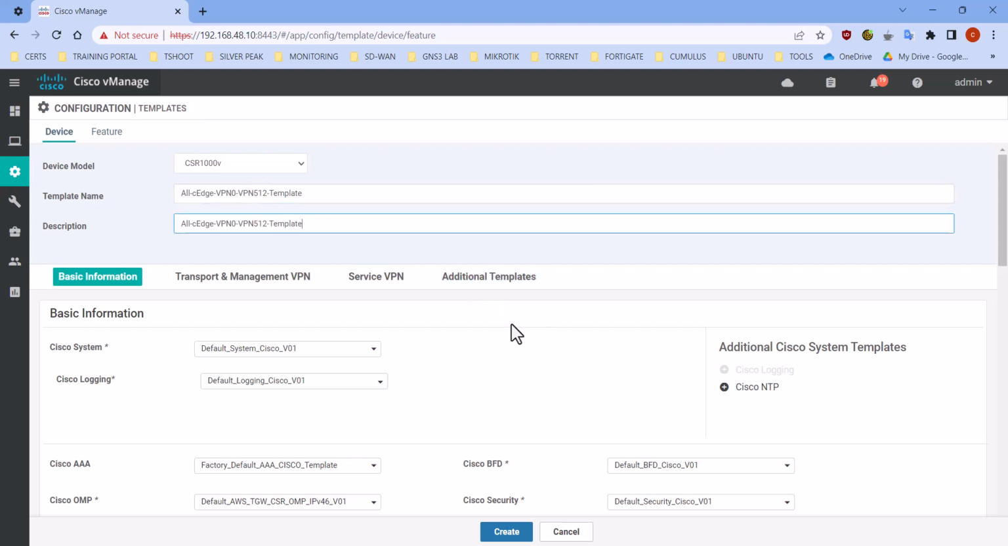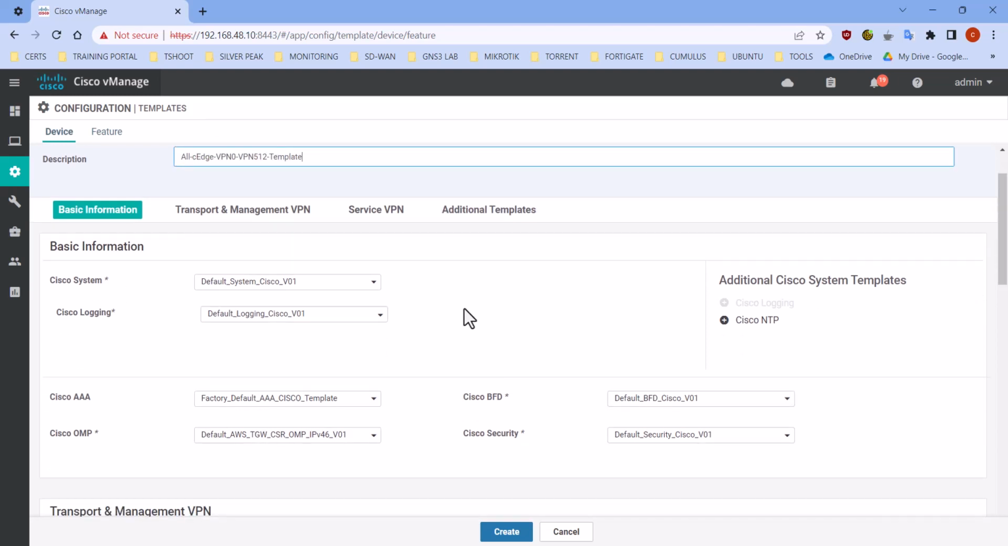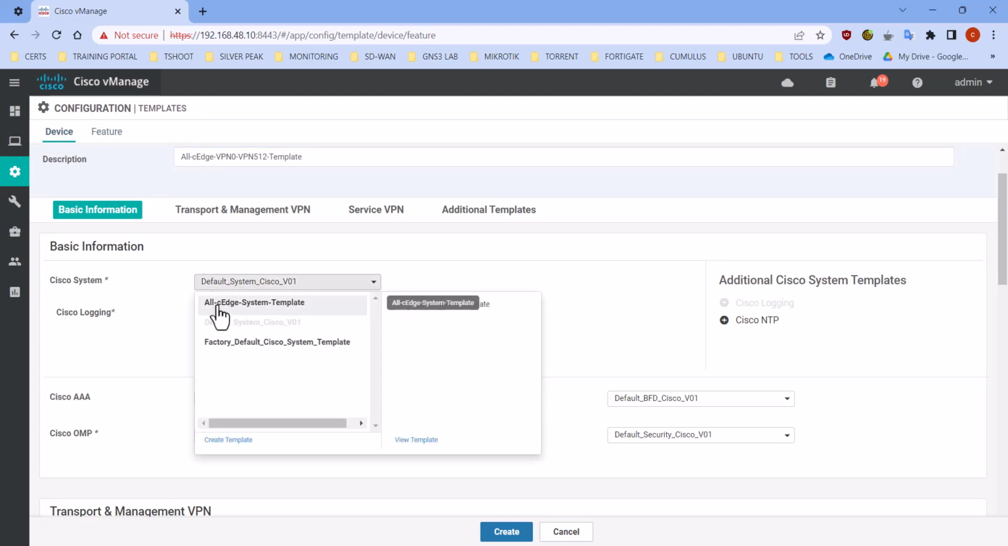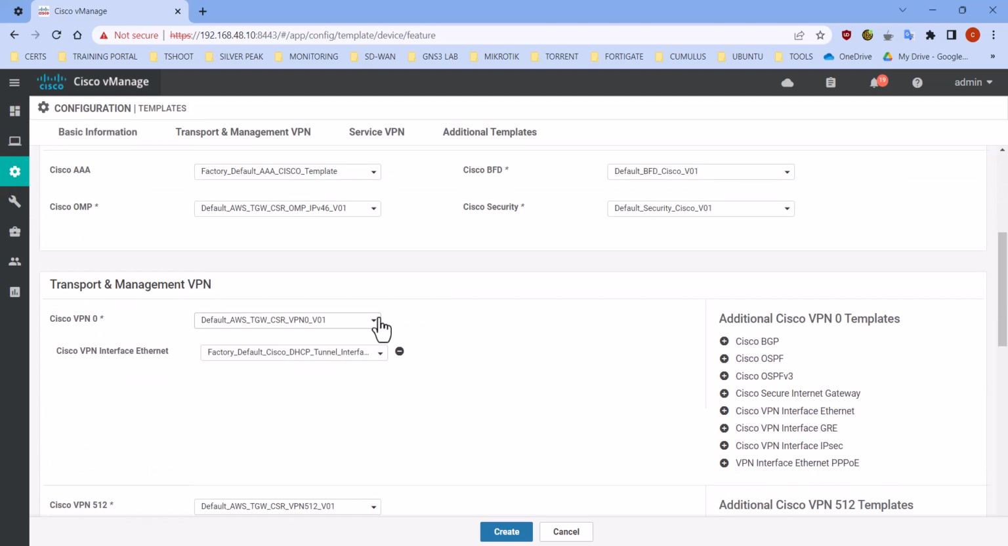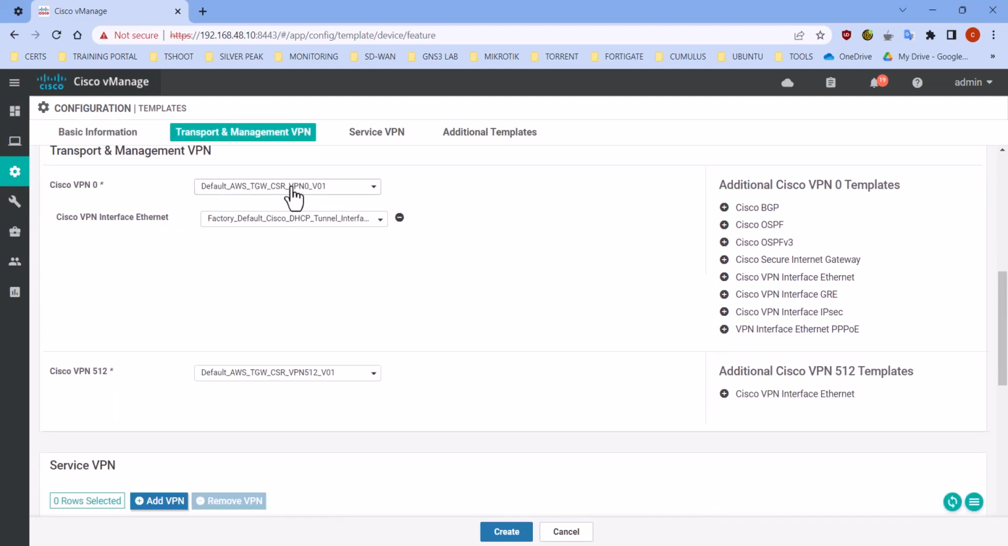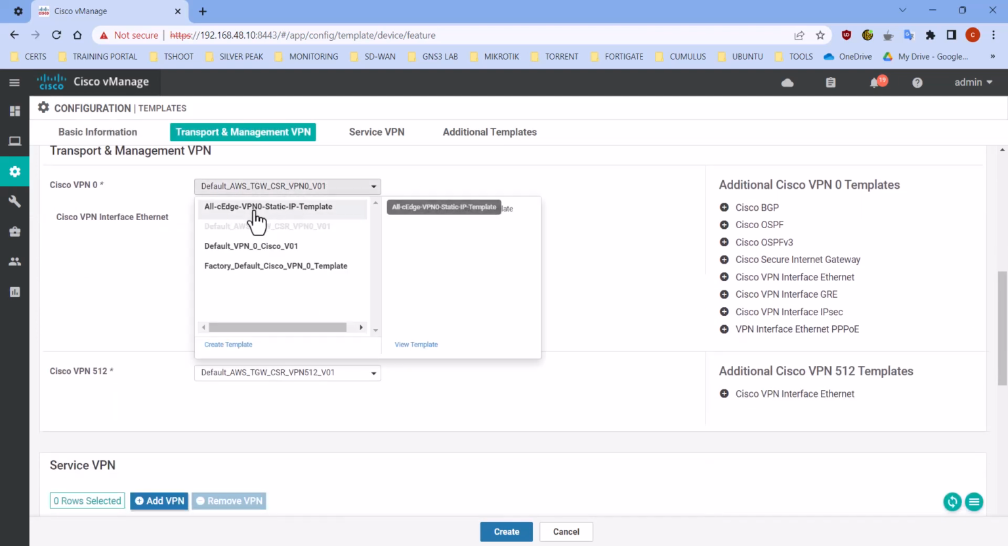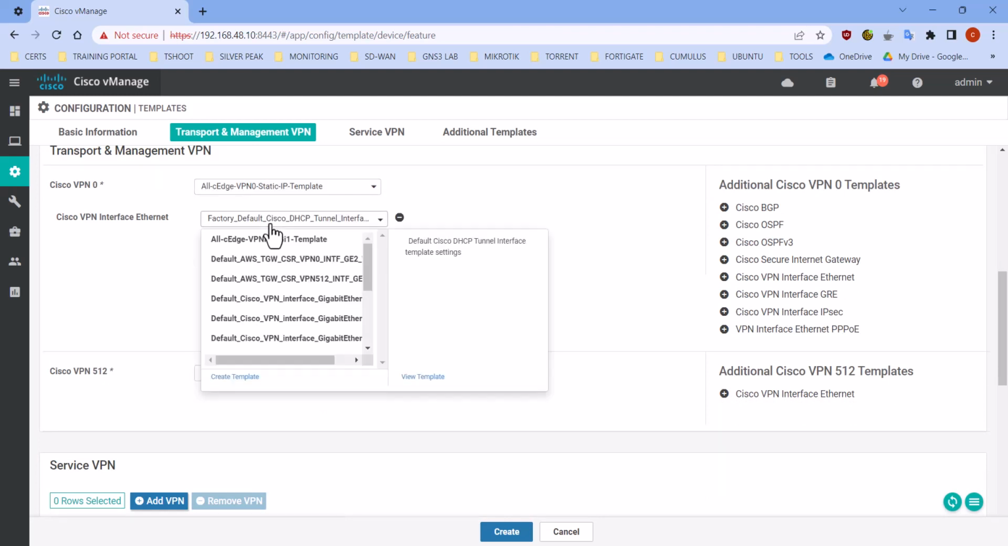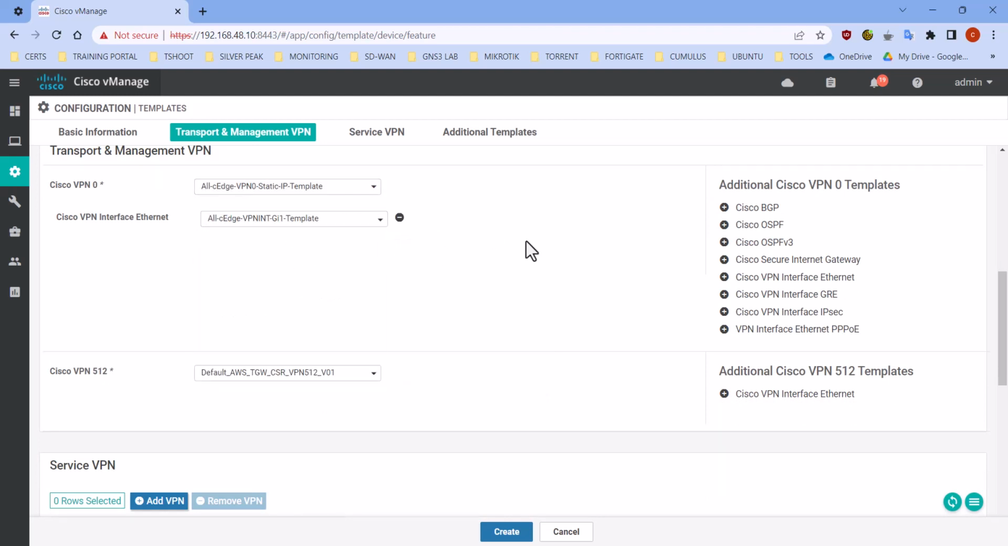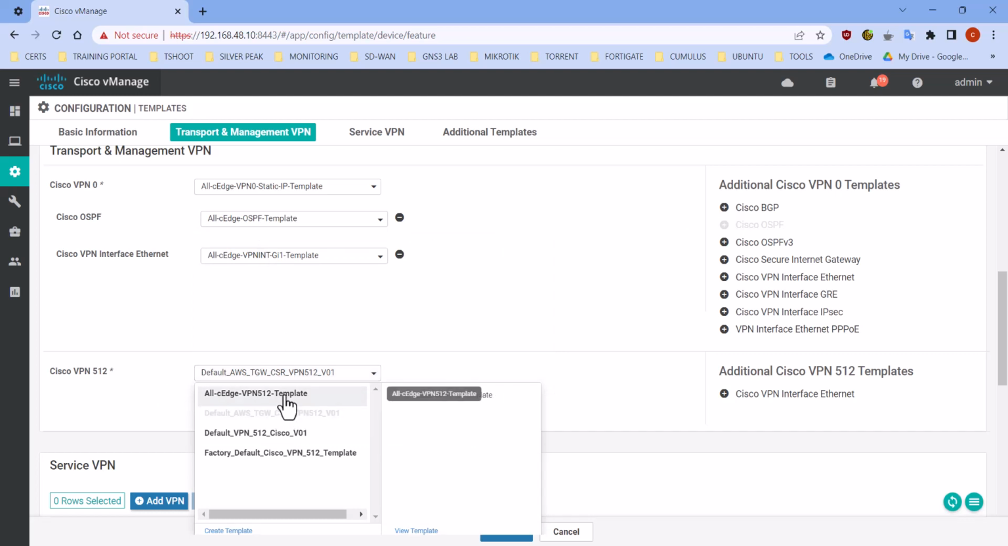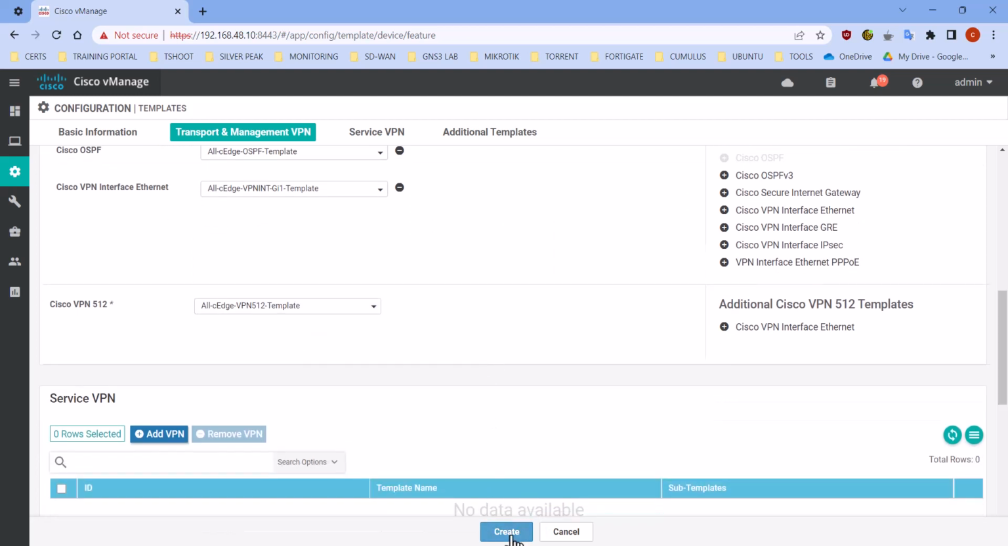Copy this, and now here you already created the feature templates. Now here you have to input those feature templates. So Cisco system, we know we created one cEdge system template. Go to transport and management. We also created one VPN 0, and we got an interface, and we also created the OSPF, and here VPN 512, and that's it.